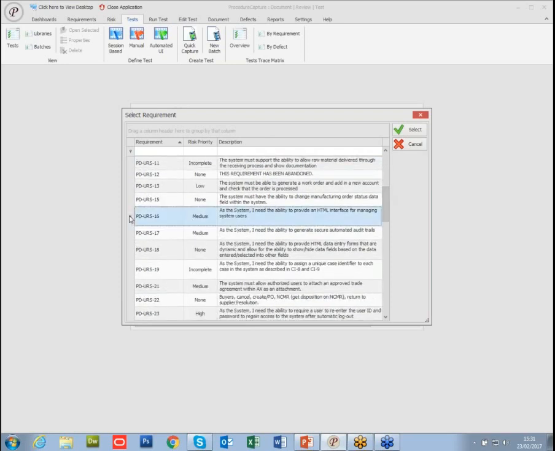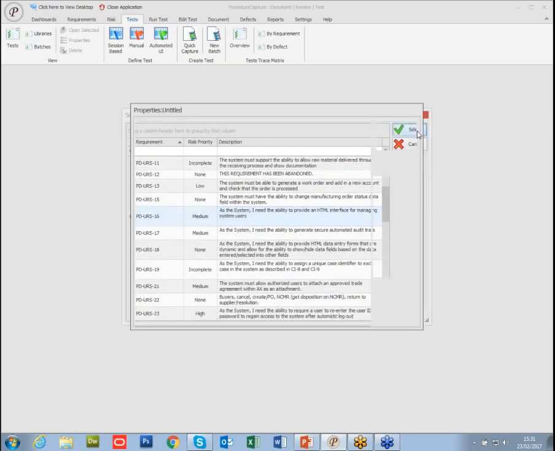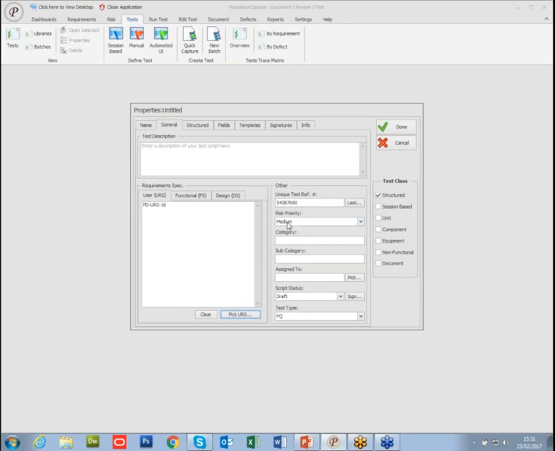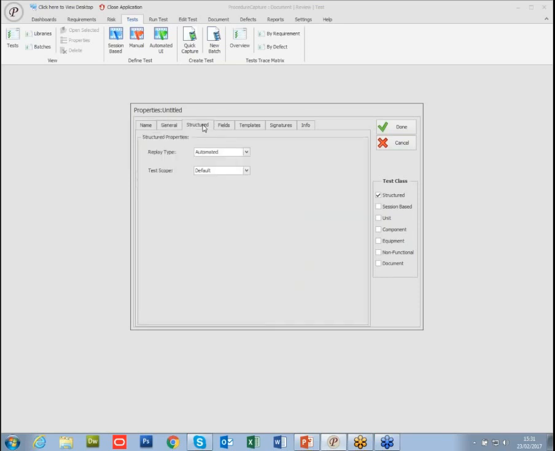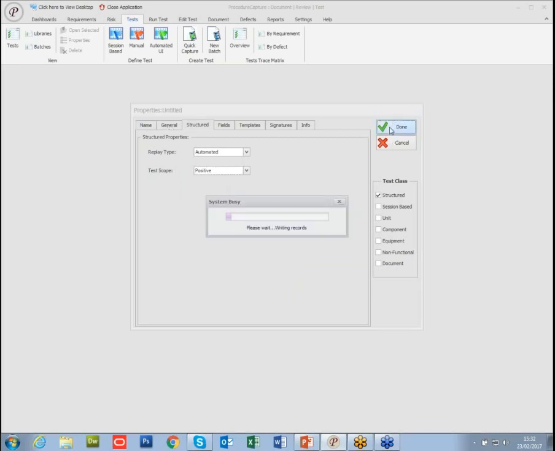So this is the actual grid of your user requirements, so it's easy to pick it. And as you can see, we start to pick up the risk here in terms of doing it. For this one, I'm going to replay the visual storyboard of the test script. And I'm going to make this a positive test. So that's how you would create the properties of it as such.